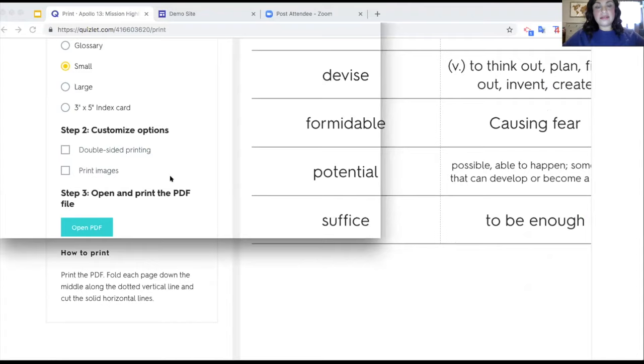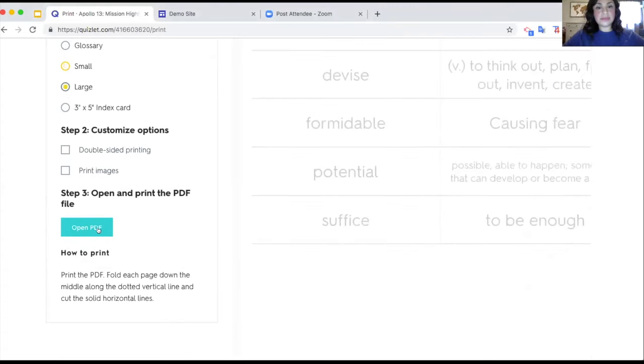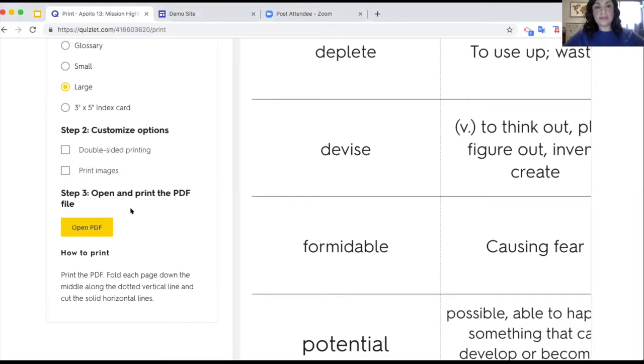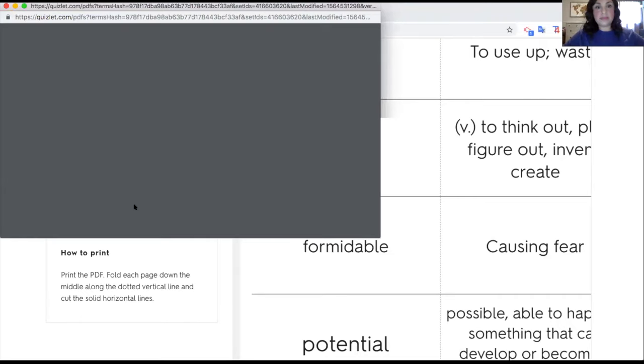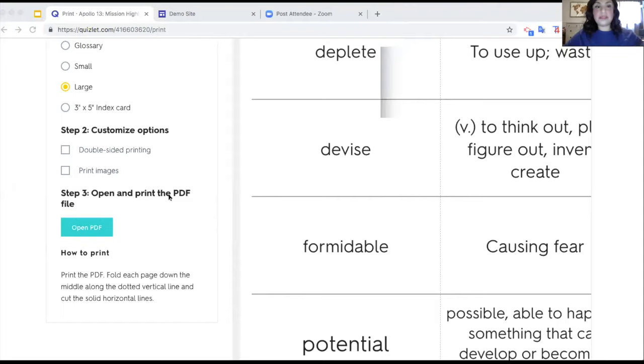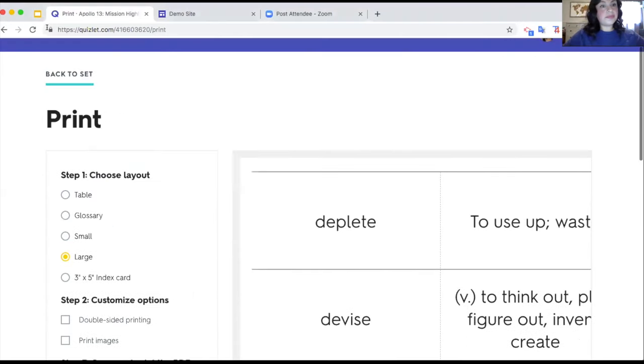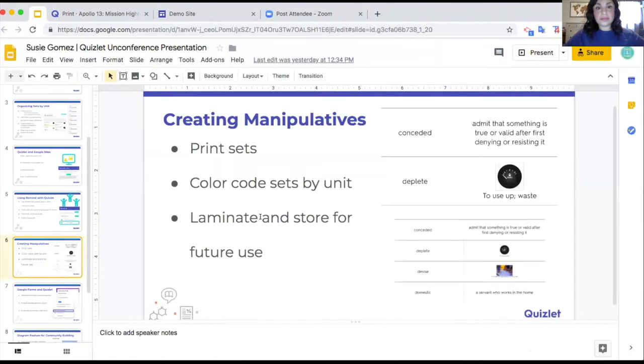And this is how they would come out. So then you can print out the sets in either small or large. So this is a large. So it's just double the size. So it just depends on how big you want the manipulatives to be. All right.